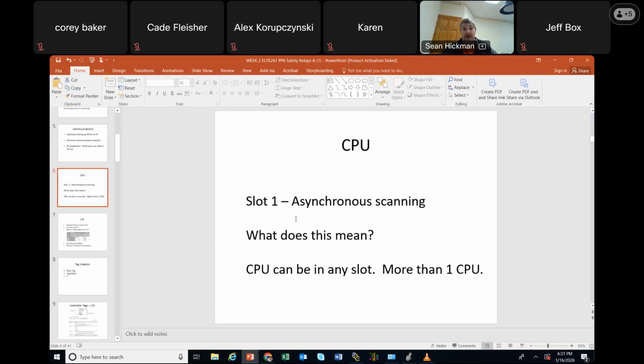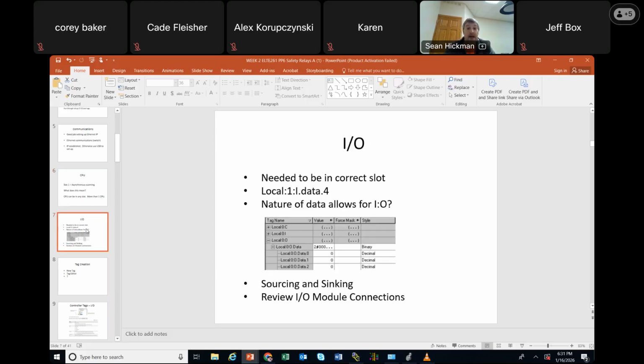Let's see. The slot 1 CPU, it's an asynchronous scan. We're going to talk about that a little bit. We'll be talking about the asynchronous scanning of this a lot. It is really cool, and it's really just a butt kicker trying to get stuff to work all the time. CPU can be in slot 1, it could be in slot 2, it could be in slot 3. Unlike the SLC 500 where it had to be in slot 0, you can have more than one CPU on here. It's a completely different.